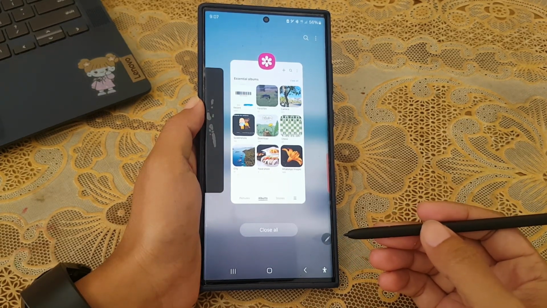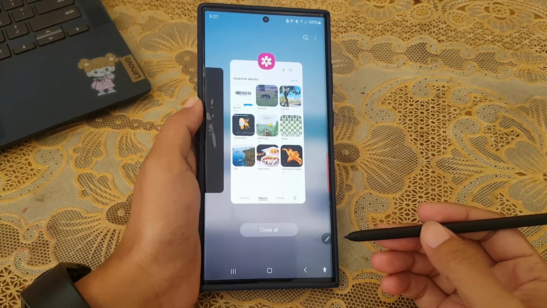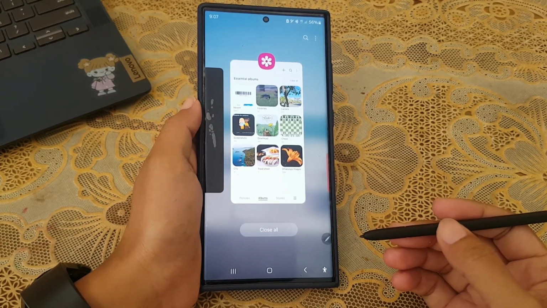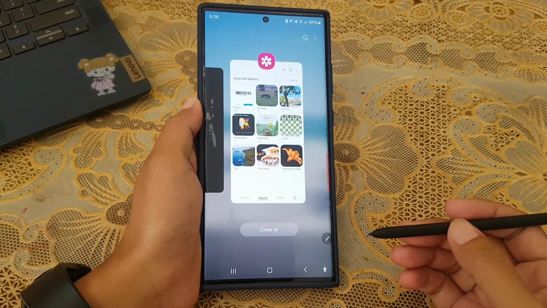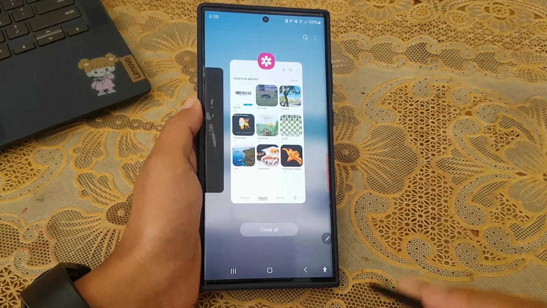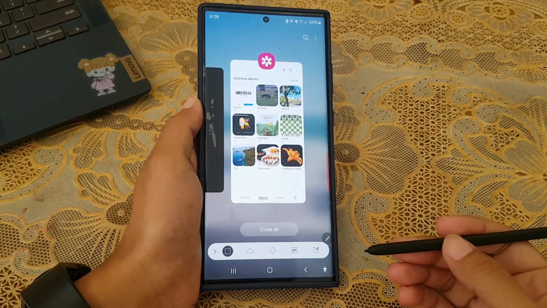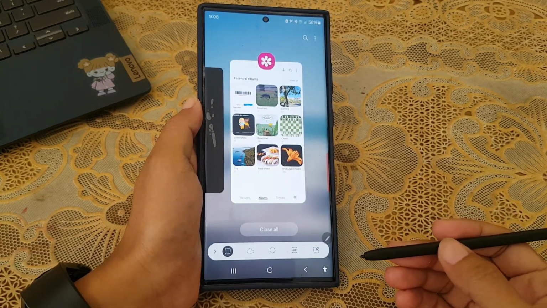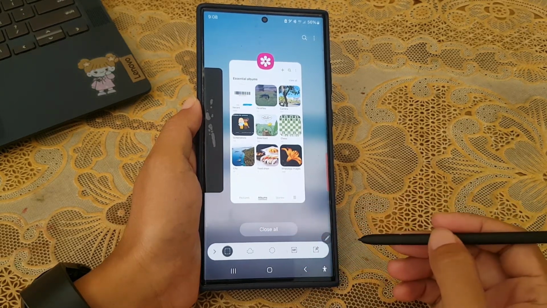Next, the fourth default anywhere action is down and up action. It's set to smart select by default. To use it, press and hold the S button on the side of the S Pen and then move the S Pen down and up like this. You can see that this action will open the Smart Select toolbar.